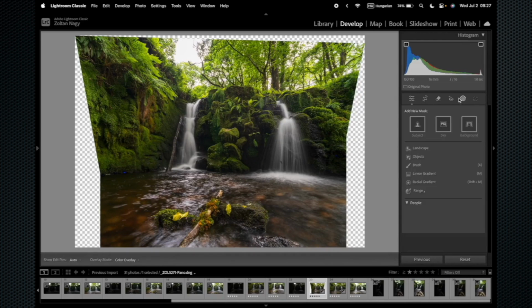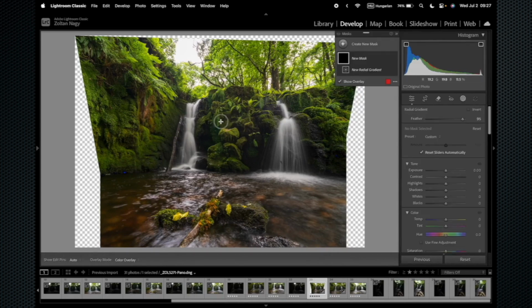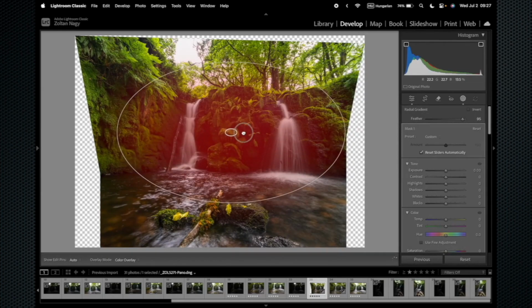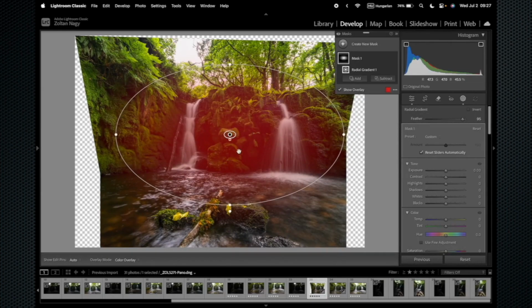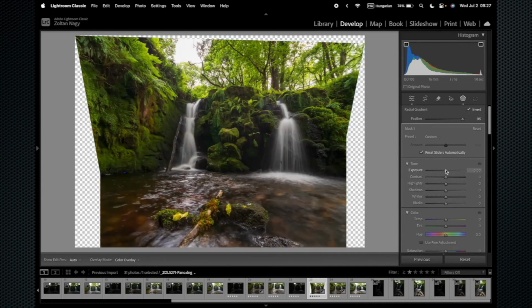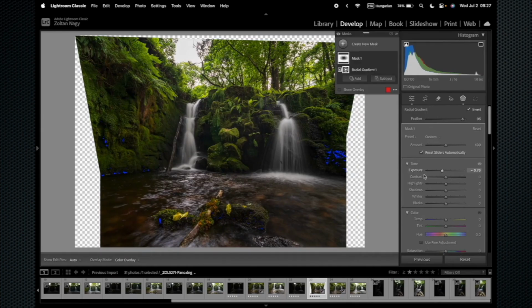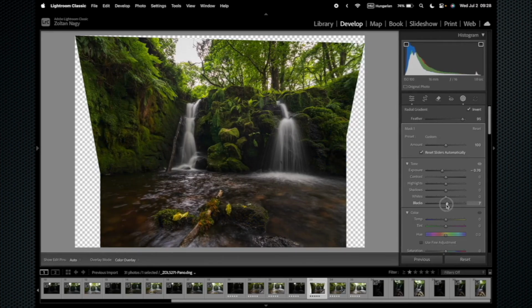So I come here to the masks, and I almost always start by marking the main subject of our image with a radial gradient, which in this case is the waterfalls and rocks in the center. I invert it, and everything outside of that I darken a bit. So roughly like this, you can see that these areas here are already turning completely black. So I don't want there to be no data left there at all. So I'll bring up the blacks just a tiny bit, let's say to a value of 3.